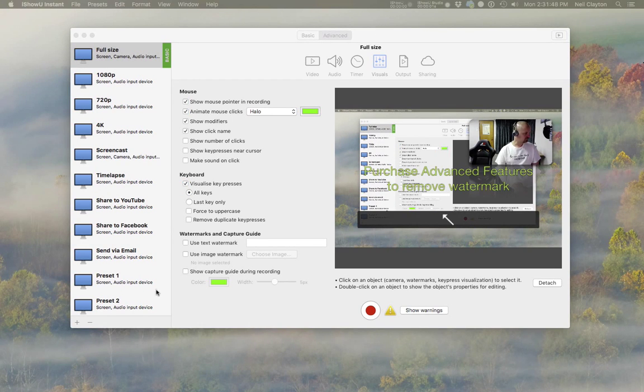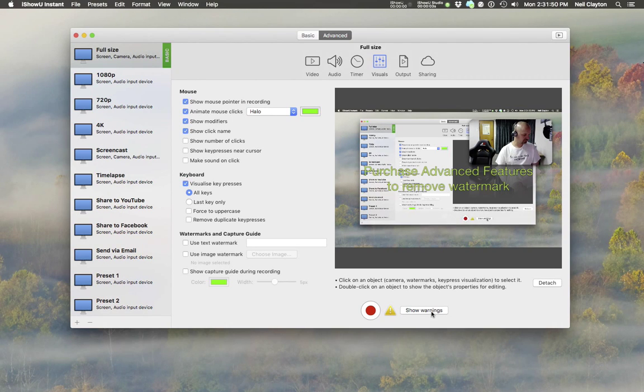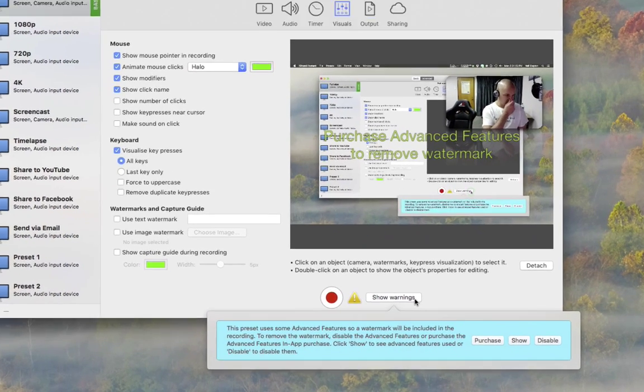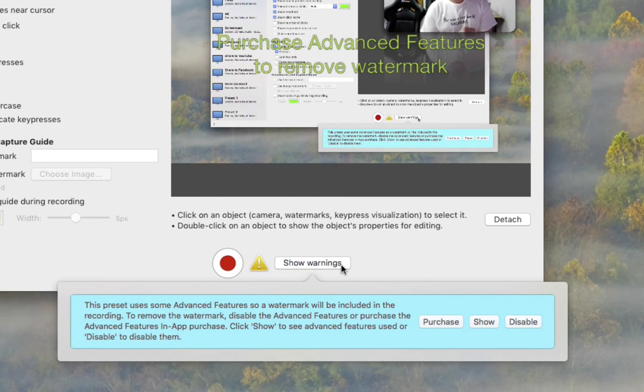Let's talk about the advanced features warning. It's a blue colored warning that can appear at the bottom of the screen. Now, it only appears if you have not purchased the iShowU advanced features. That's an in-app purchase. And it's simply telling you that your preset is using some advanced features and thus the recording will be watermarked. You can see the watermark in the preview area if you have the visuals tab open in advanced.